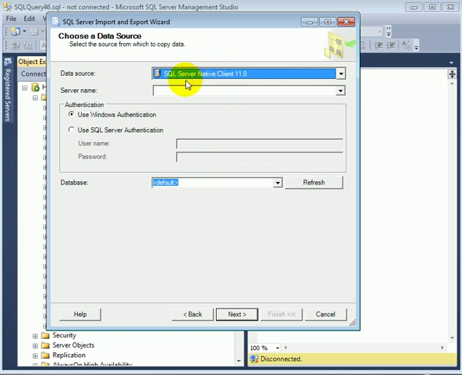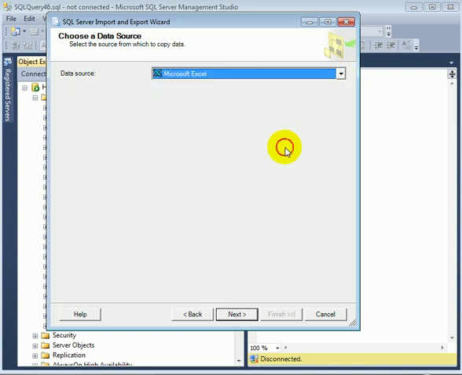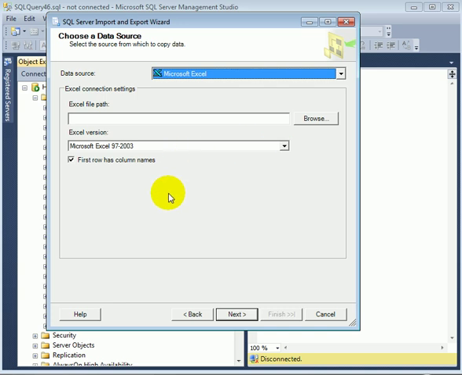So our data source is not going to be SQL Server. Our data source is going to be a Microsoft Excel file. And the name of the file is on the F drive, temp folder, and it's called PODXLS. First row has column names. Next.